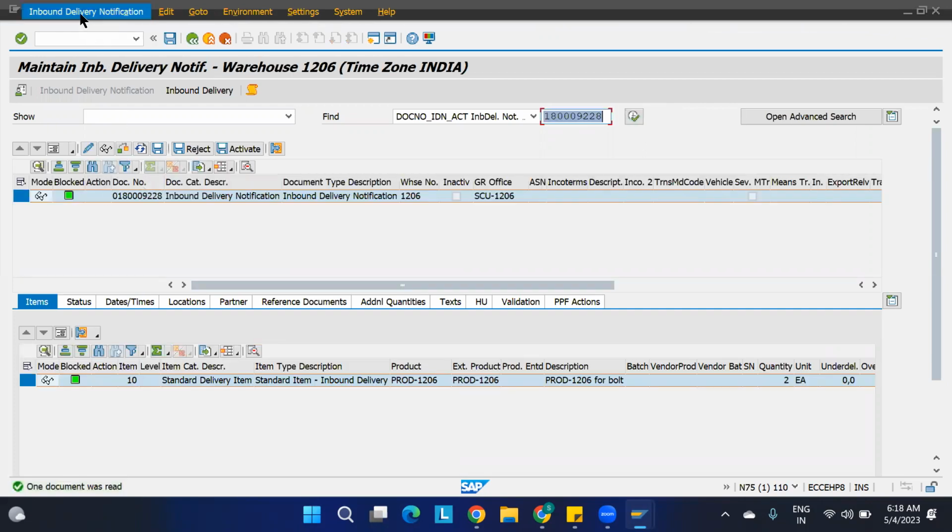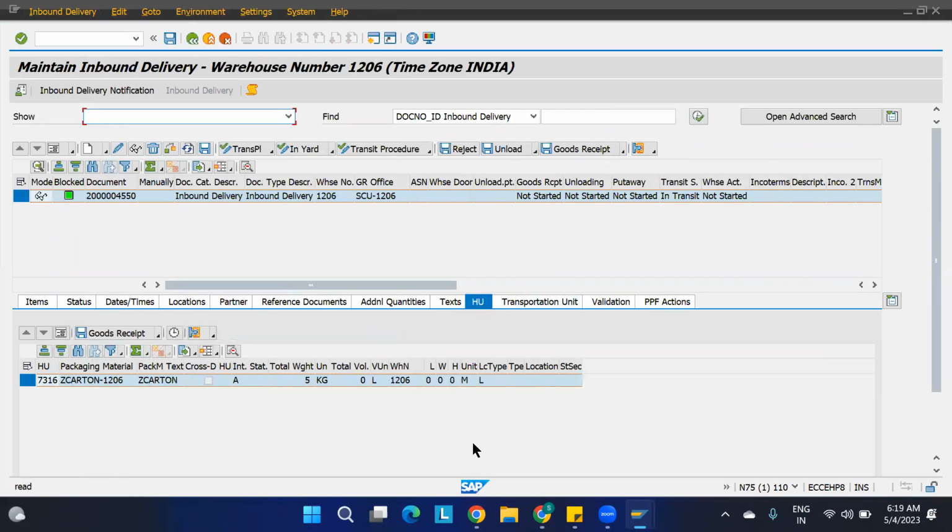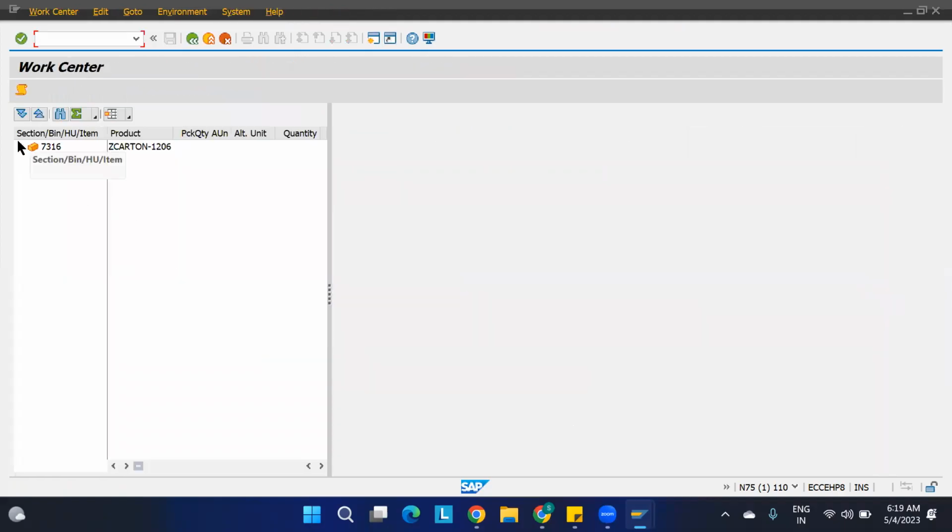Now go to the inbound delivery and check the HU. Check the HU here. We have only one HU, 7316. Under this, what are the different products available? We can check it here. You have to go to more information and display HU. Under 7316, we have one product, but in two quantities.